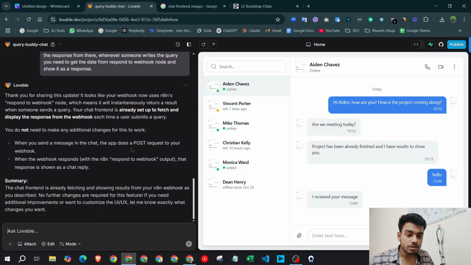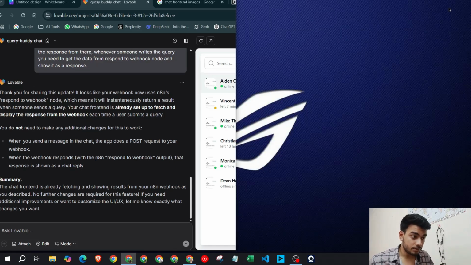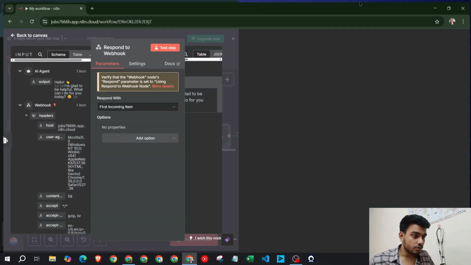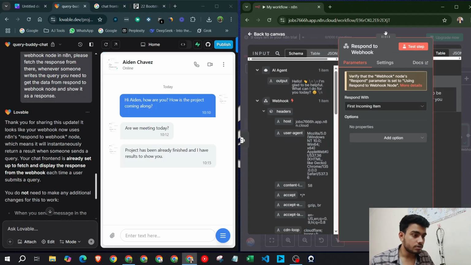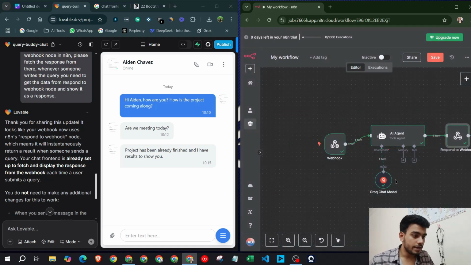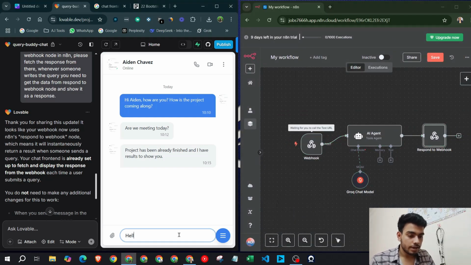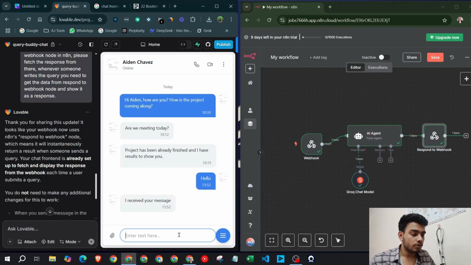When you send a message in this chat, the app does a POST request to your webhook. When the webhook responds with the n8n respond to webhook node, that response is shown as a chat reply. So now let me check this entire workflow to see whether it works or not. Let me go back to this dashboard and test the workflow. Now, hello. Let me hit enter.